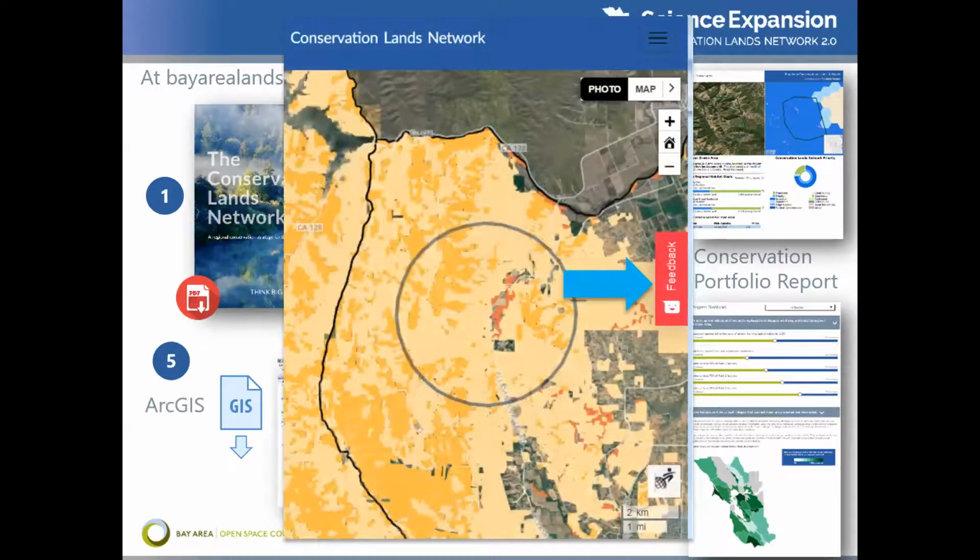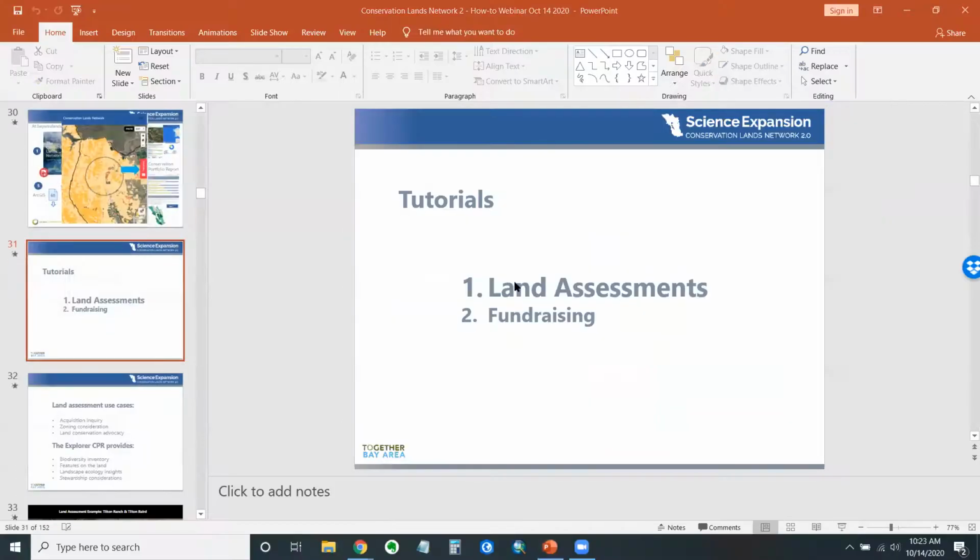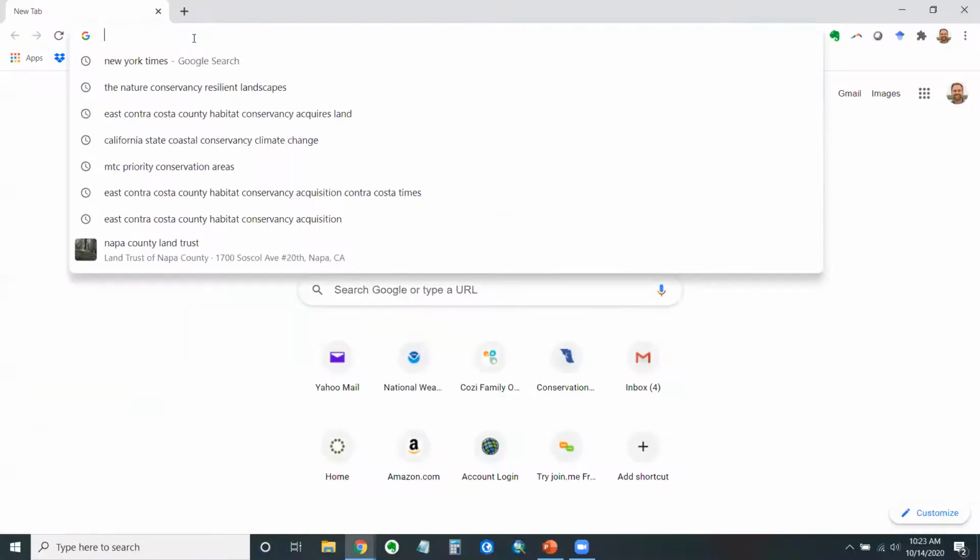Okay, one piece before I get started, just want to note that we have a feedback button on the Explorer tool, and just a plug, as you're playing, if you have feedback for us, we'd love to hear from you.